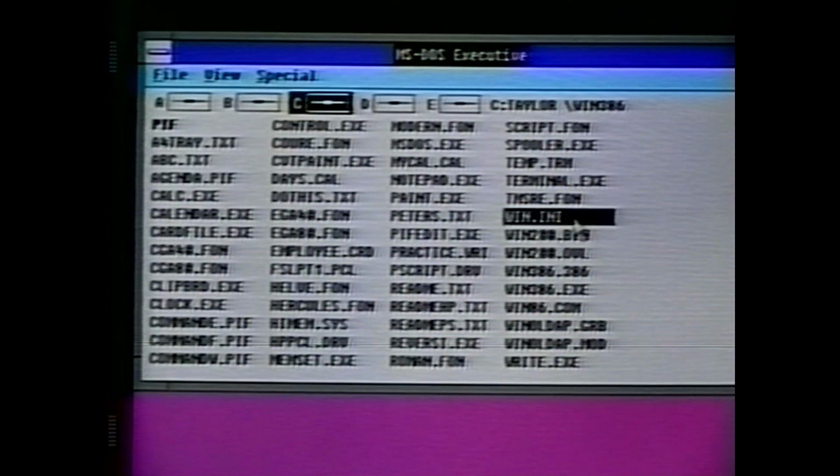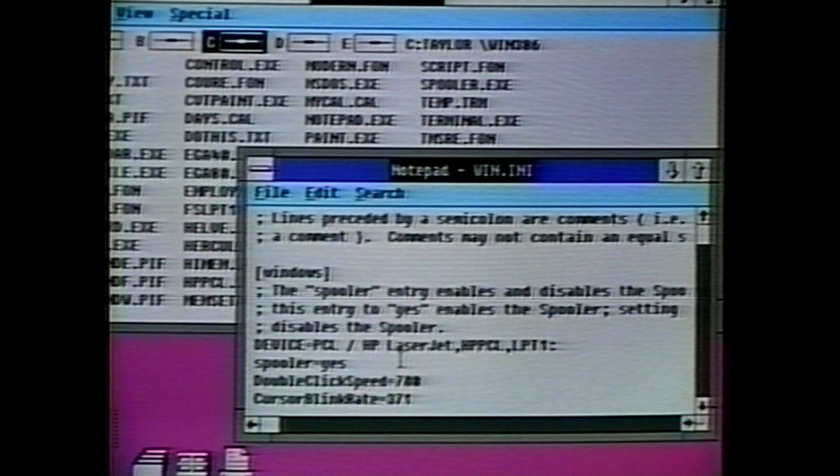We can inspect the WIN.INI file by double-clicking on the file name in the MS-DOS Executive window. The WIN.INI file opens in the Notepad window. From here it can be read and edited just as you would a letter or memo.